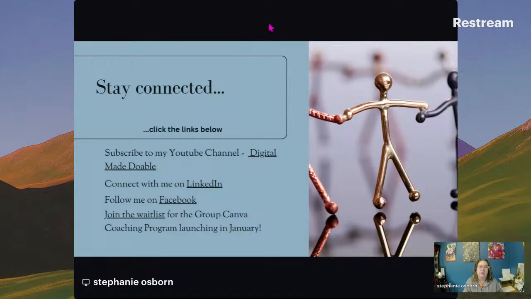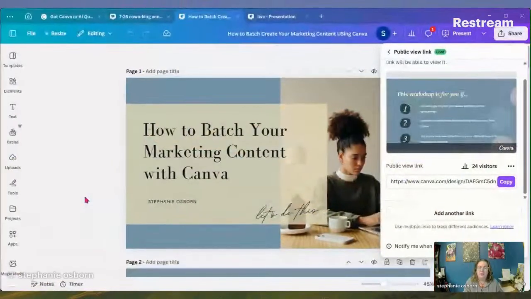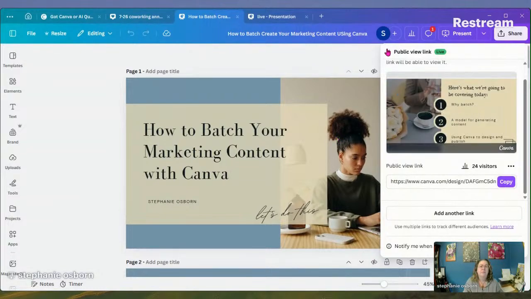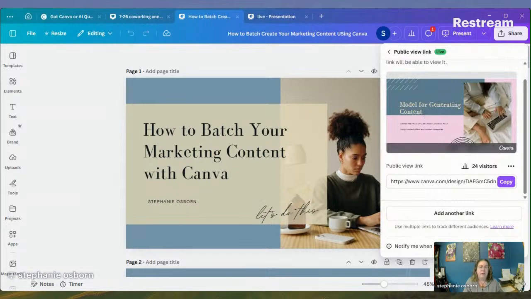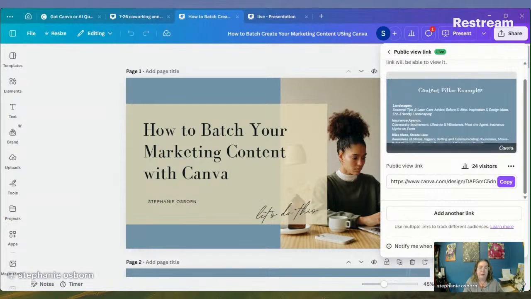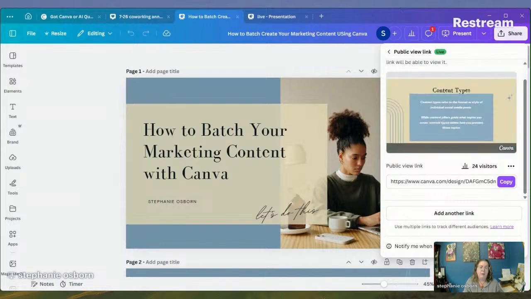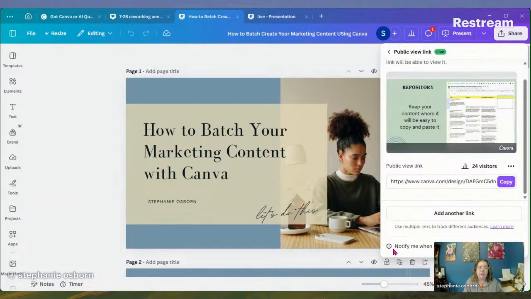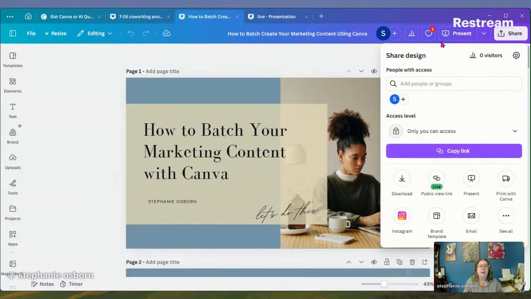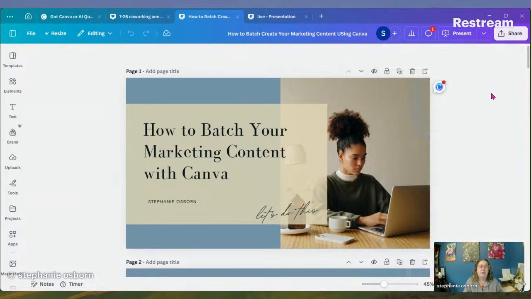But I also want to show you something else. I'm going to stop sharing that, and let's go back into Canva. So that was the link, right? And there's a button down here. If you are a paying member of Canva, there's an option to notify me when this document gets accessed. So you'll get an email that says that somebody looked at the document. Click anywhere, and that box goes away.